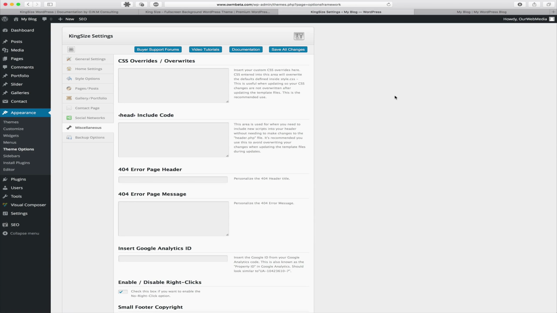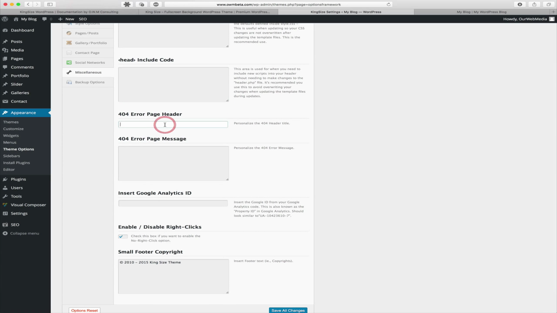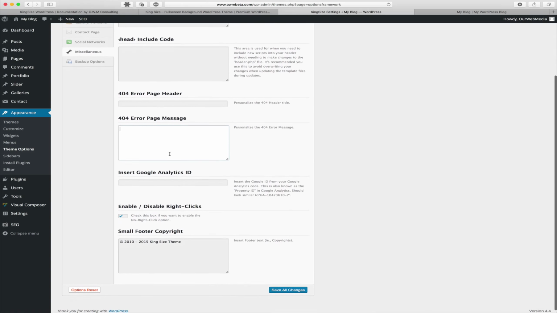Next, we have the ability to include code inside your header. So if you have scripts or additional code that needs to be inside the head, we can put it right here. Next, we have a 404 error page header where we can customize what's going to be shown as our header title. We also have the ability to customize the error page message.